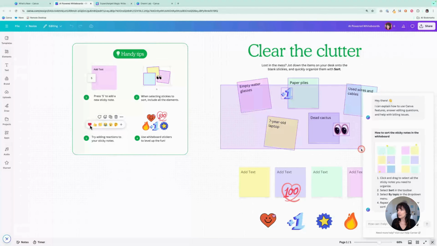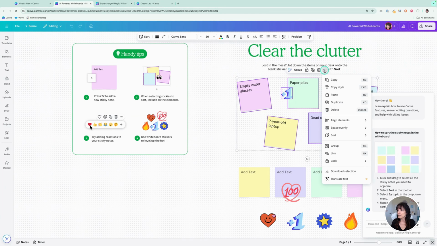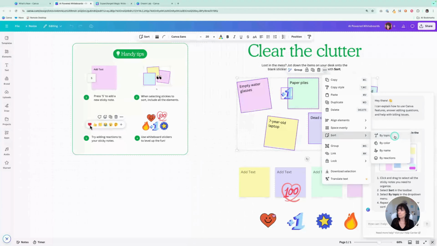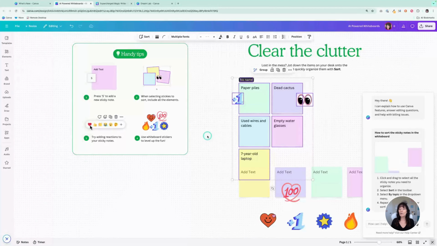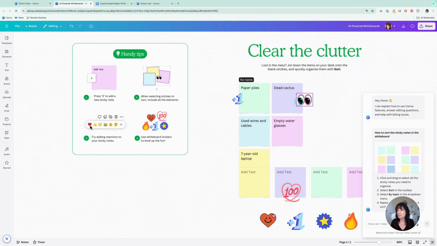So we're going to click on these notes, and I'm going to click right here, and go over to where it says sort. And now I have by topic, by color, by name, or by reaction. So let's say I want to sort them by name. This would be the name of that sticky note, and it will automatically rearrange them for me. You'll notice it also rearranged the graphics that I had attached to those sticky notes because I highlighted all of them at one time. So this is a nice little function now with Whiteboards to help keep that nice and neat.